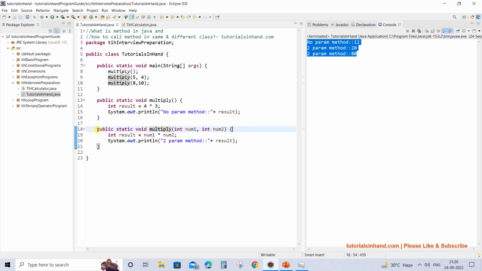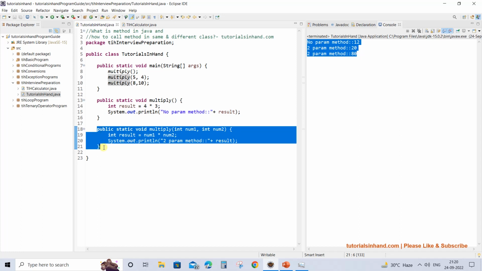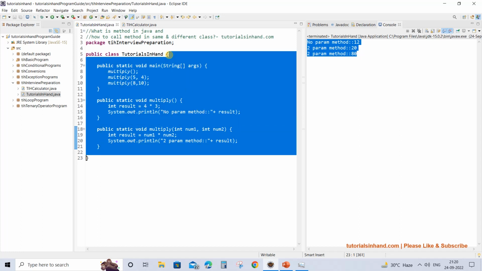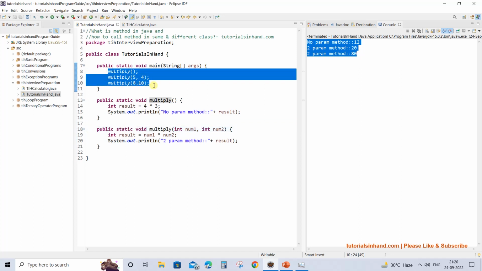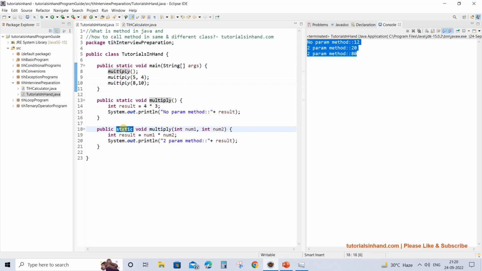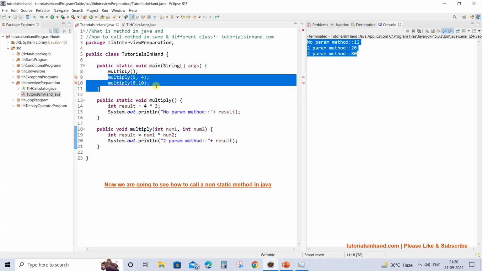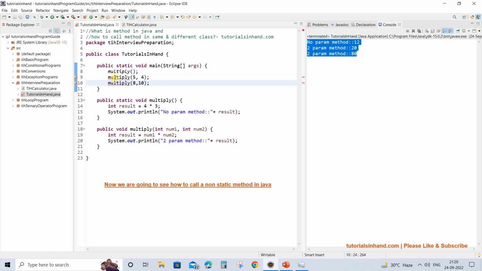So this is how we have called the method in the same class. These two methods are present in the class TutorialsInHand and both are static. So we can call it like this. If we want to call a method of the same class, we can easily call it like this. Now suppose I remove static from here. Now we cannot call this as shown over here and it will give a compilation error, because we cannot make a static reference from a non-static method.